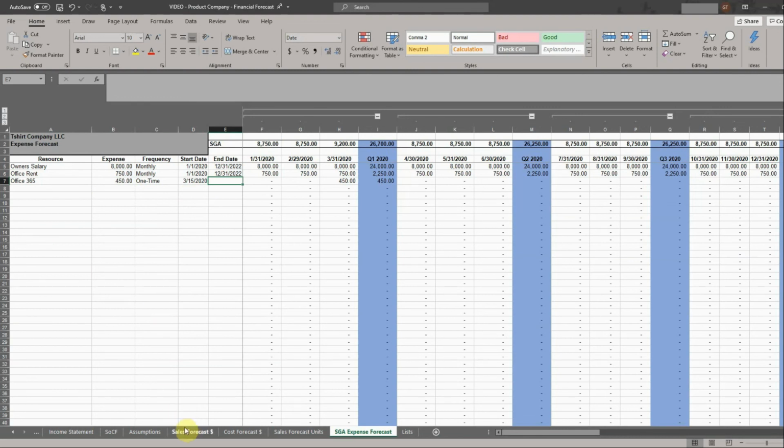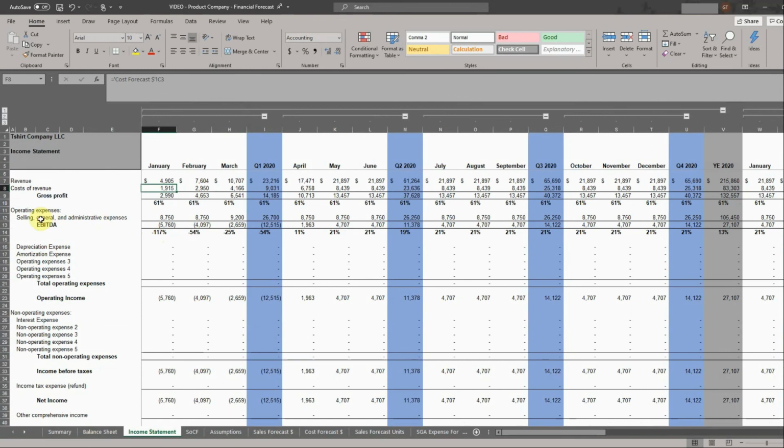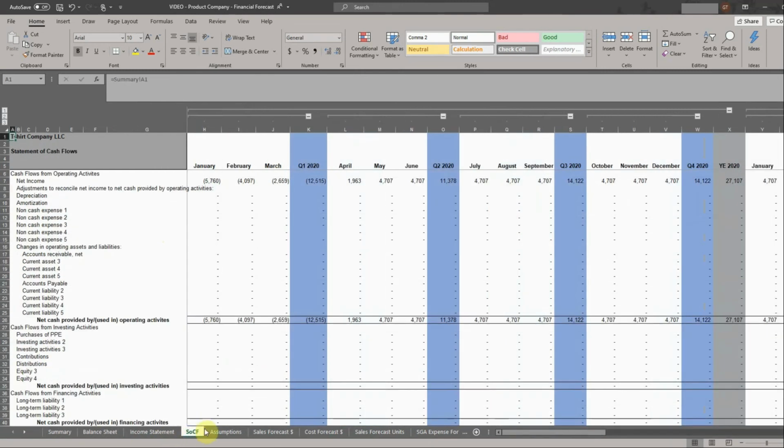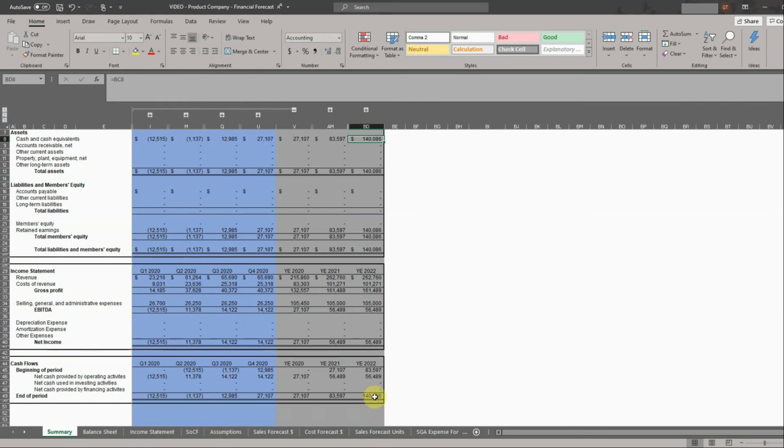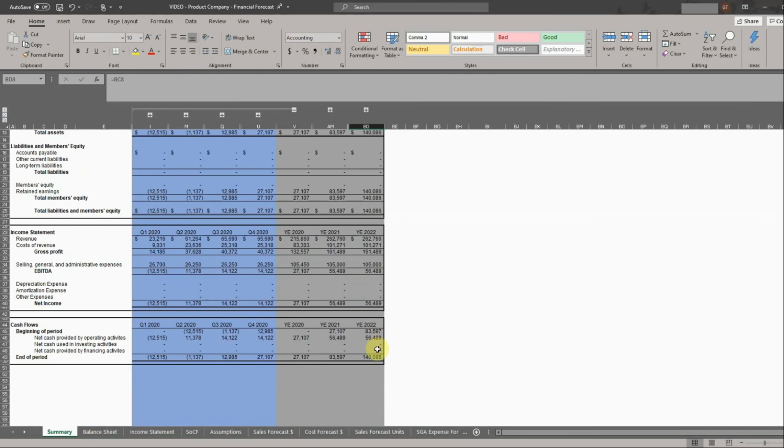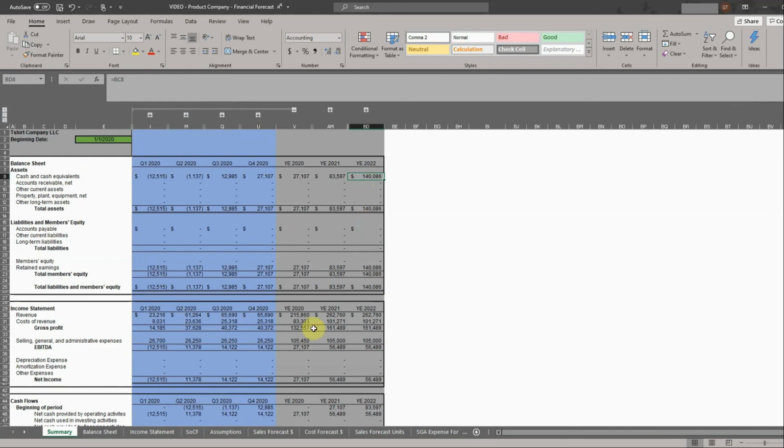All right, so let's check and see how that flows through to the income statement. So now you can see down here the selling and general administrative expenses. We have something in there now for SG&A, and that flows through to income, balance sheet, statement of cash flows, and flows through to your summary. Here's your cash at the end of 2020, and this is your statement of cash flows, cash at the end of 2020. So that's a nice check to make sure everything's flowing through properly.